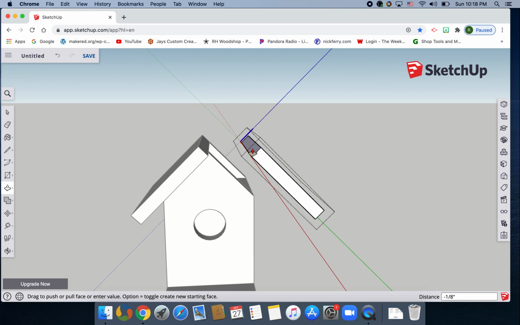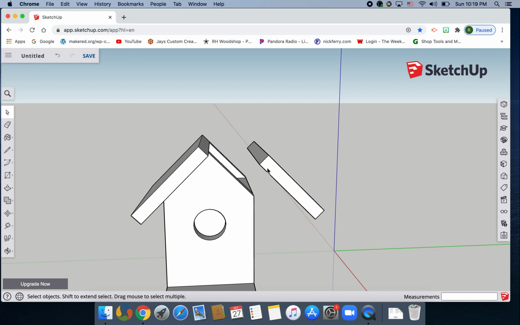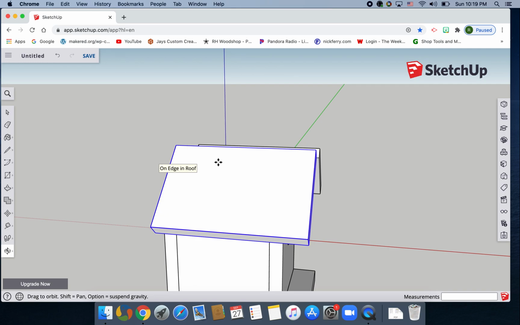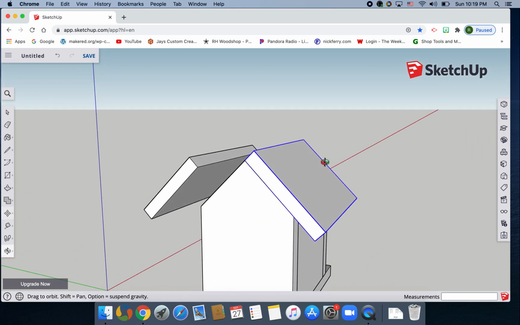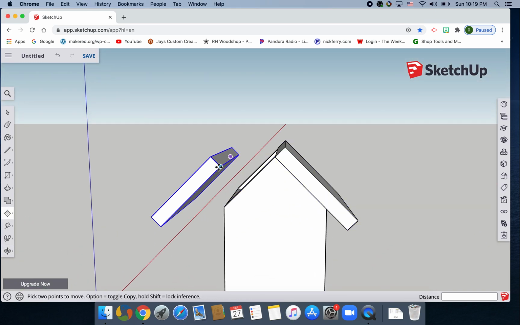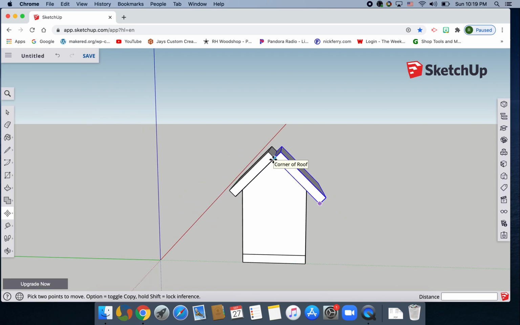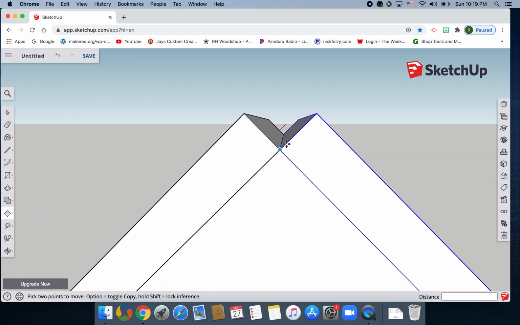Alright, so we're going to move this down 3/4 of an inch. That's 3/4, enter, spacebar, click outside of the box, M tool to move. We're going to orbit to the back of the birdhouse. Okay, and we're going to click on this back corner, put it there to the tip of the back of the birdhouse, and now we're going to move the other side of the roof up to this corner here.